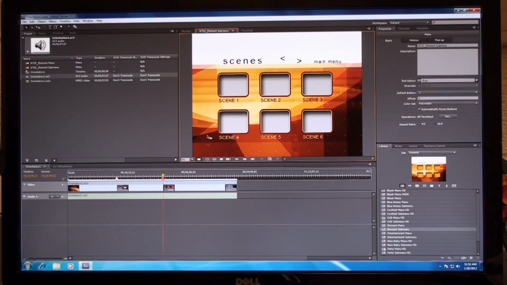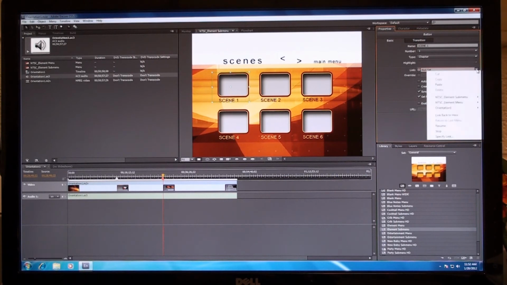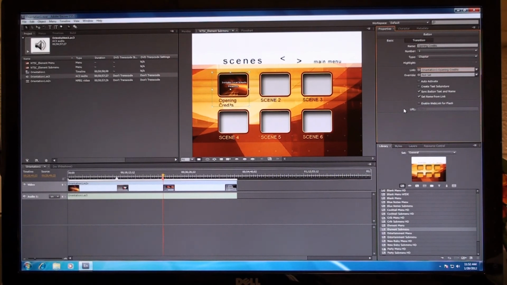Basically what we do now is we're going to go in here to scene 1 and click on it, and I'm going to come over here to the checkboxes and I'm going to say set name from link, and up here you'll see a little box that says link and it says not set. When I click on that arrow, it's going to give me a menu, and I'm going to come down here to my video orientation 1 and I'm going to say okay, my first one is going to be opening credits. And it's going to import a still picture from the opening credits, and it's going to change the name from scene 1 to opening credits.